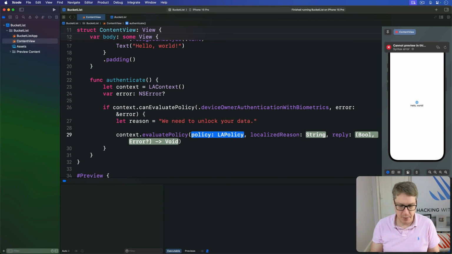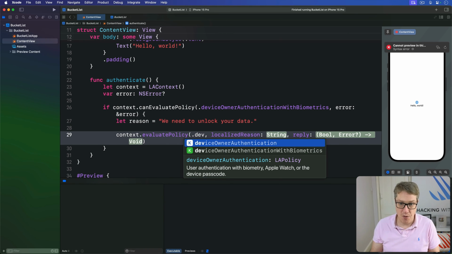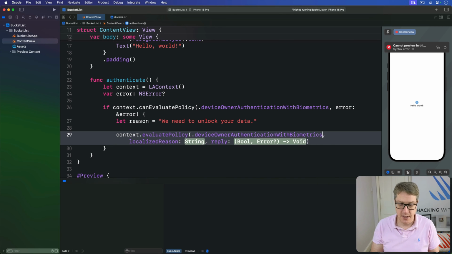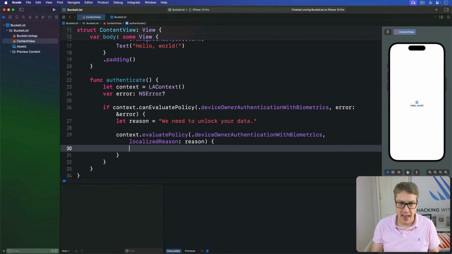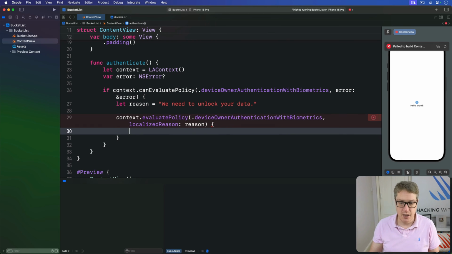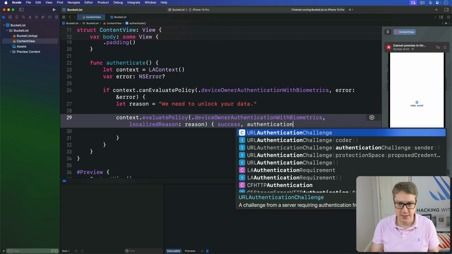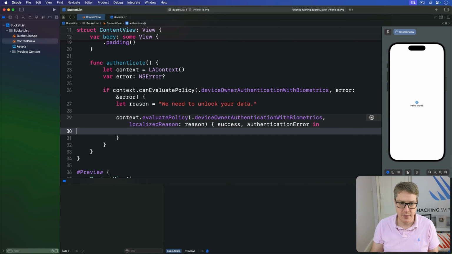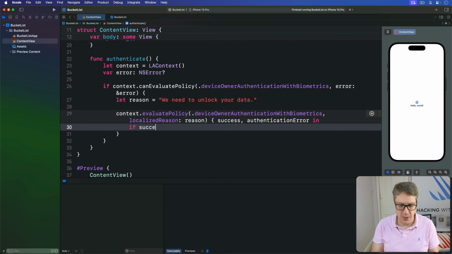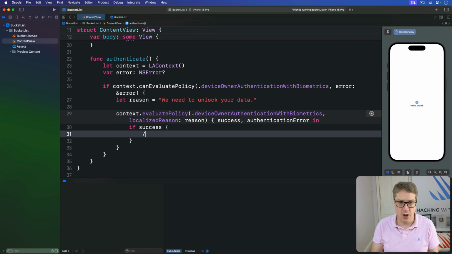and our policy is going to be, again, device owner authentication with biometrics. And then for the reason, that's our reason string. And for the reply, that's our completion closure. Are we good to use this thing or not? So we'll receive a success or not, plus any error that took place. I'll call it authenticationError here. And if success is true, it means we are good to go. We have authenticated successfully.